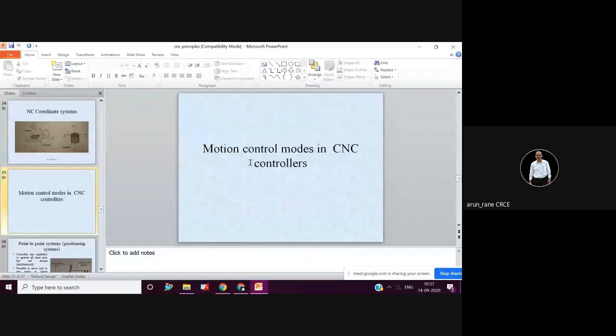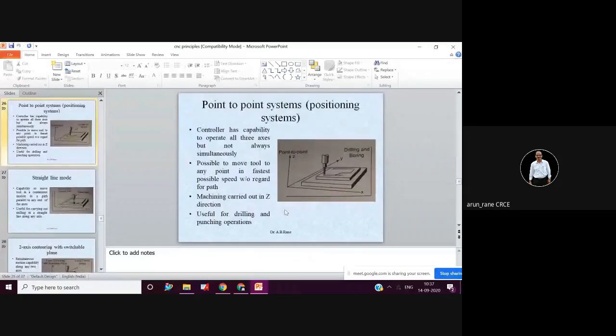What are the different motion control systems? So first is this point-to-point system. Just have a look on this.